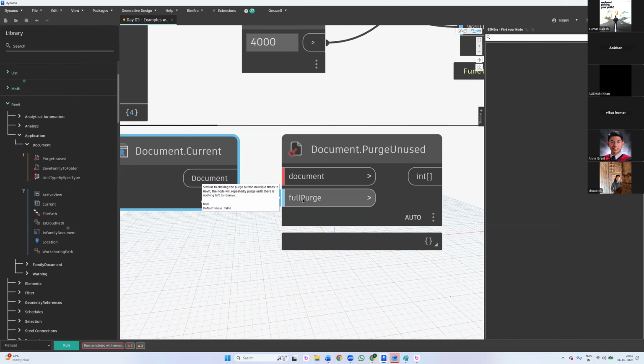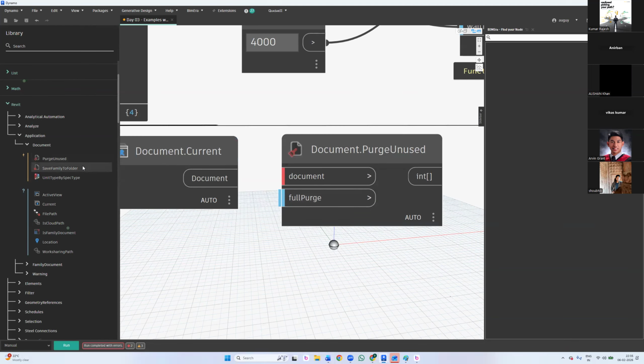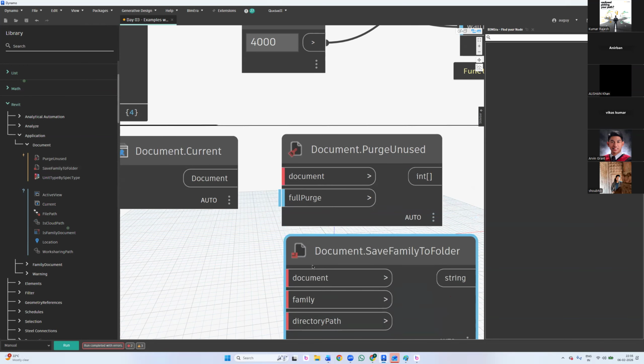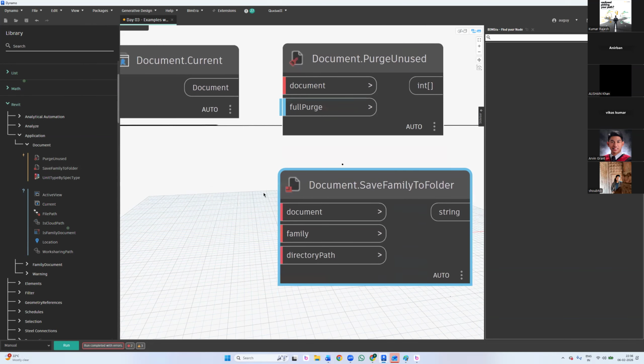It's a Boolean again. What it is asking is, do you want me to do the full purge? If I say yes, then it's going to do a full purge. Are you clear, guys? Now, what does it say? Family to folder. Oh, I can save some families to the folder. Okay, so from which document?